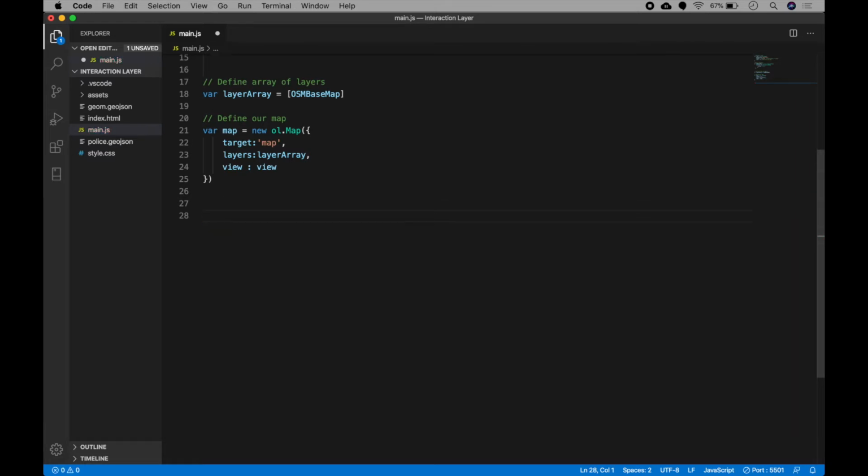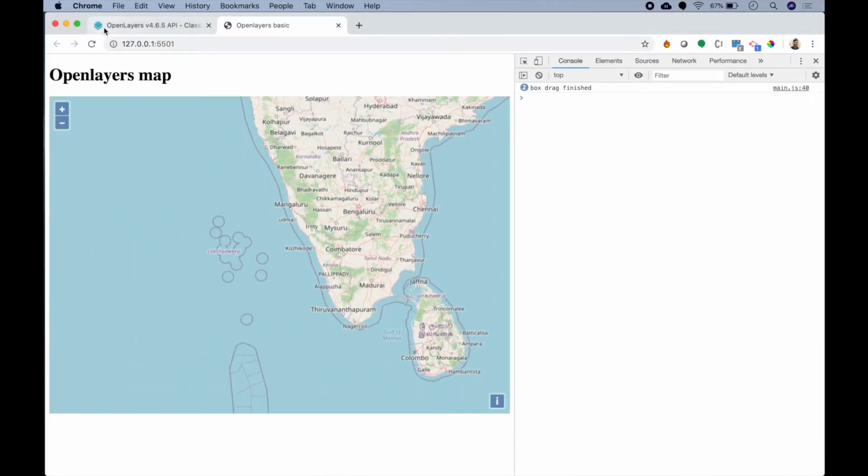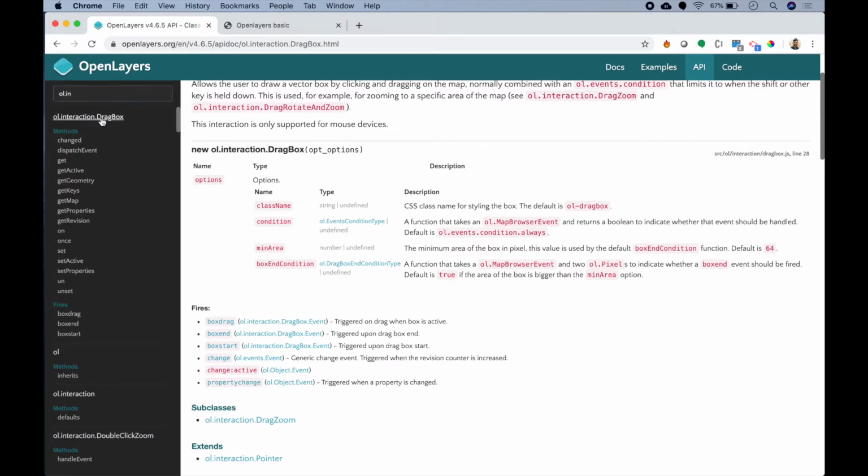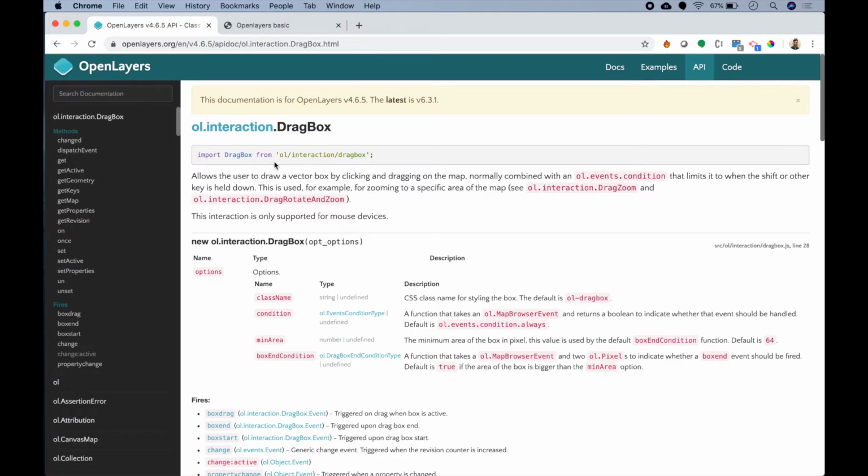So what I'll do, I'll simply type drag box. If we go back to our OpenLayers documentation and search for OL interaction drag box, you will see that there are a bunch of options that we can pass. Options such as class name, which they have a default, then condition, that means on click of any button if you want to execute this. We have min area and box end condition. So for now I think most of our needed options have default values, so we don't need to give anything.